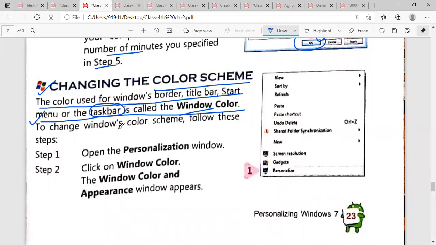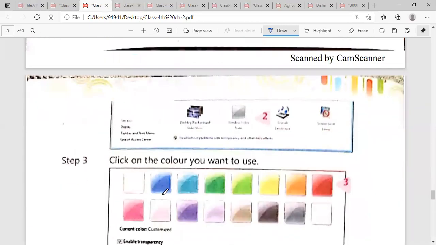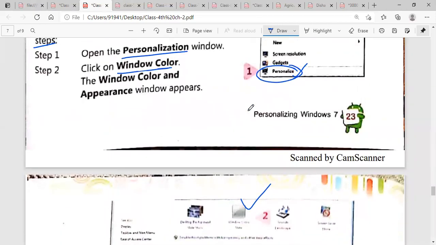To change the Windows color scheme, follow these steps. Now what are its steps? First, open the personalization window. Again we will right click, then this window will open, then click on Personalize and click on Window Color. Now this is your window color, and next the Window Color and Appearance window appears.